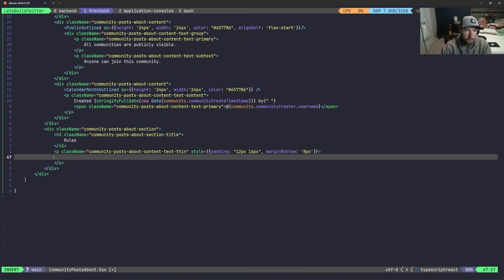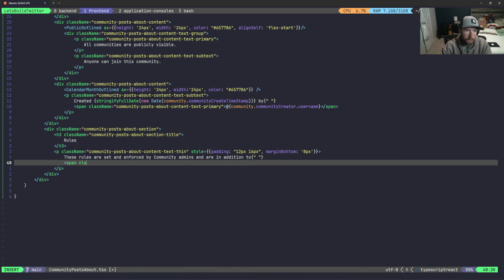Let's go ahead and open this up. It's going to say these rules are set and enforced by community admins and are in addition to, make sure we spell addition, and then we're going to do the same thing where we have this, and then this is going to have a span, a className equal to community-post-about-content-text-rules, like so, and this is going to say Footers rules, like so, and then we're going to have a dot here just like that.